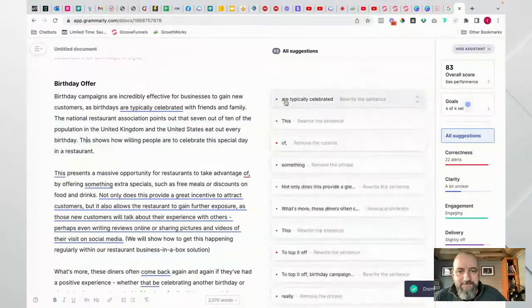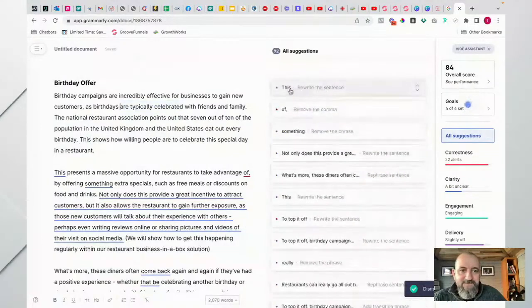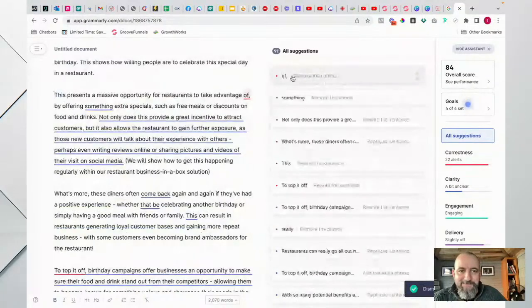It doesn't like having this as the beginning of a sentence. I'm not very good with grammar, so I don't really bother with that too much.